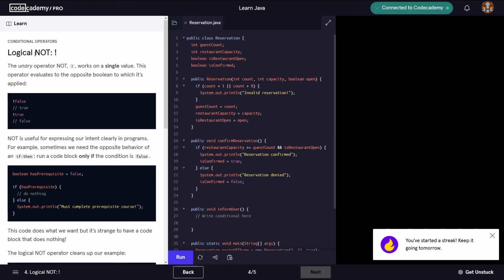The logical operator not, used in pseudocode, or otherwise whenever we actually code, we use the exclamation mark. The unary operator not, which is denoted by an exclamation mark, works on a single value. This operator evaluates to the opposite Boolean to which it's applied. So for example, if we have the Boolean value false, and then we put the not operator in front of it with the exclamation mark, this whole thing is going to evaluate to true.